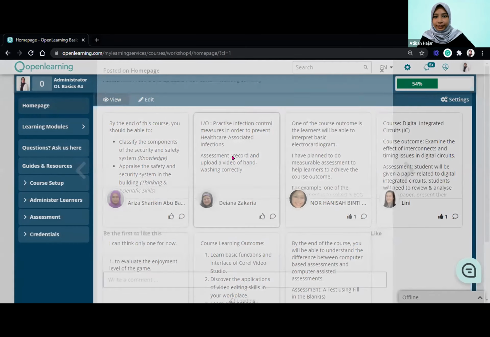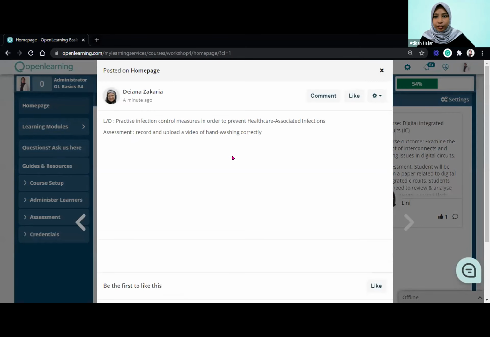Okay. Let's see, Diana. Practice infection control measures in order to prevent healthcare associated infection. Assessment, record and upload a video of hand washing correctly. Okay. But I think you can still expand this. Recording and uploading a video is still slightly a bit closed, but I think you can expand this into like explanation on why the steps are needed or anything.